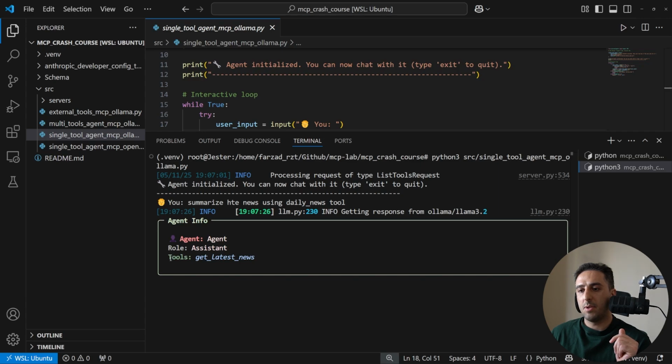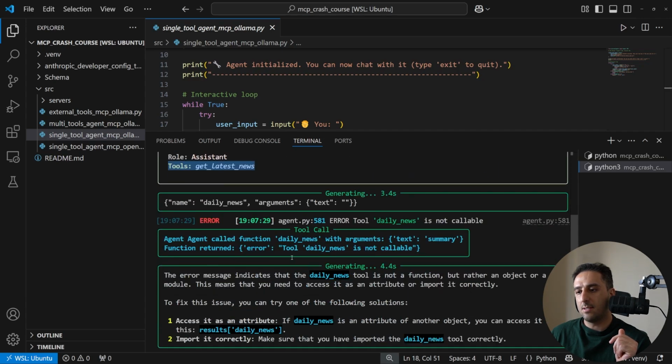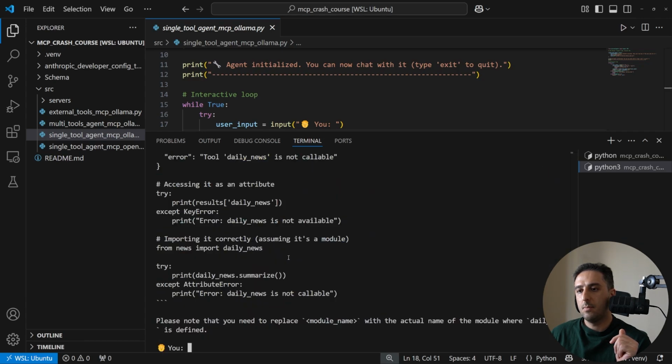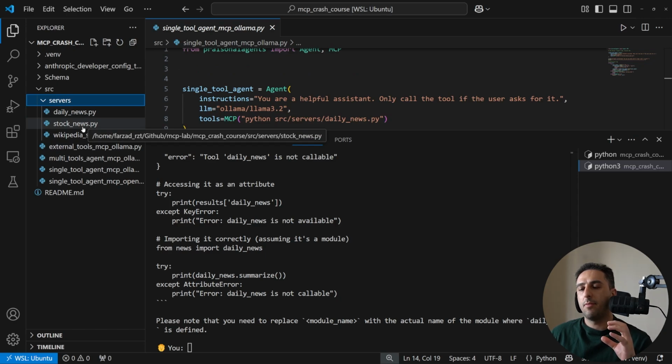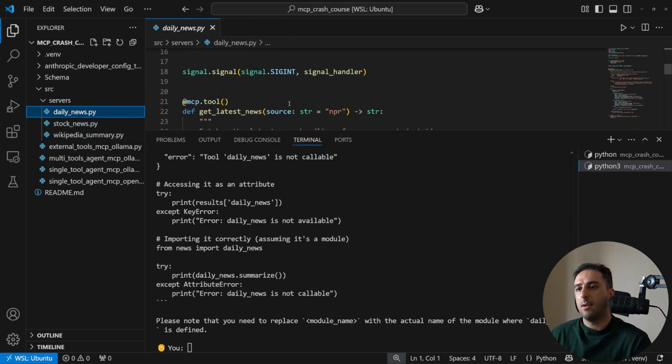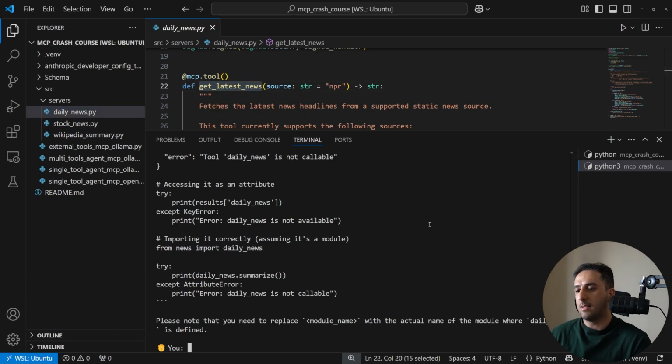Let's see what happens. So it has access to get latest news. So that is the problem with using a small model. I have daily news, and here I have get latest news. Use get latest news and tell me the headlines.